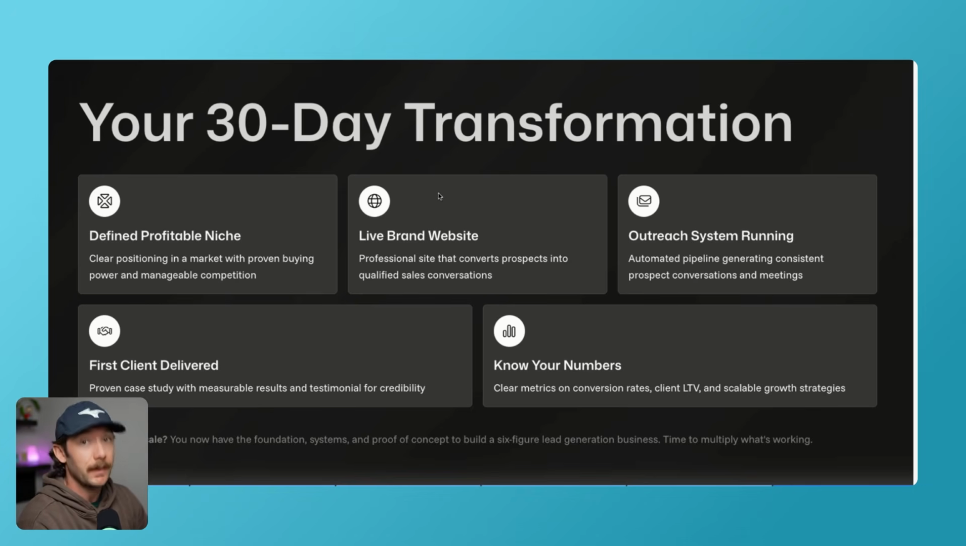Keep it going. Fill your pipeline. Get those reps. That's very important. You're going to have your first client and you're going to start to have delivered an order, or you've delivered that first order. And then lastly, I just want to make sure you know your numbers.